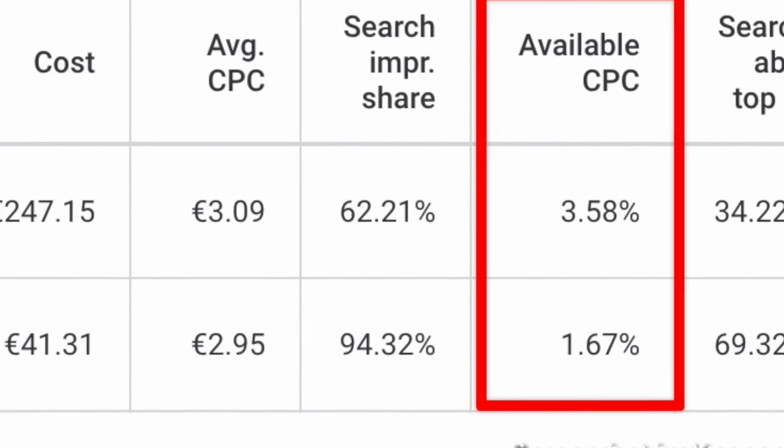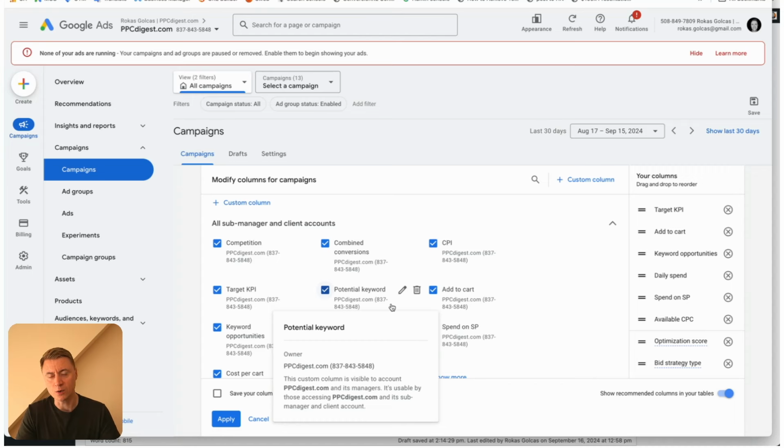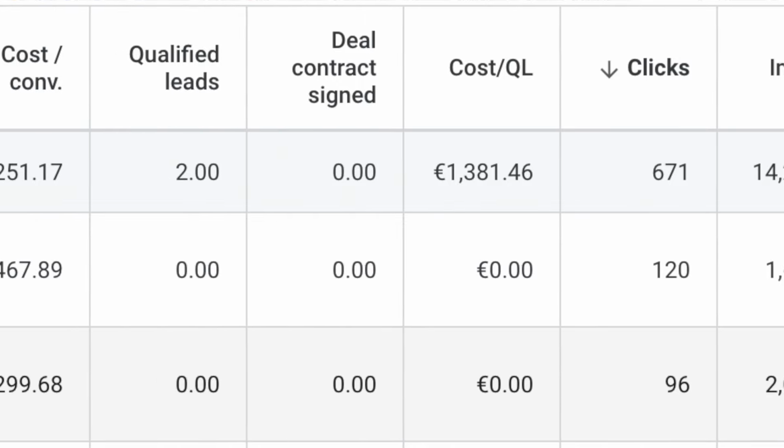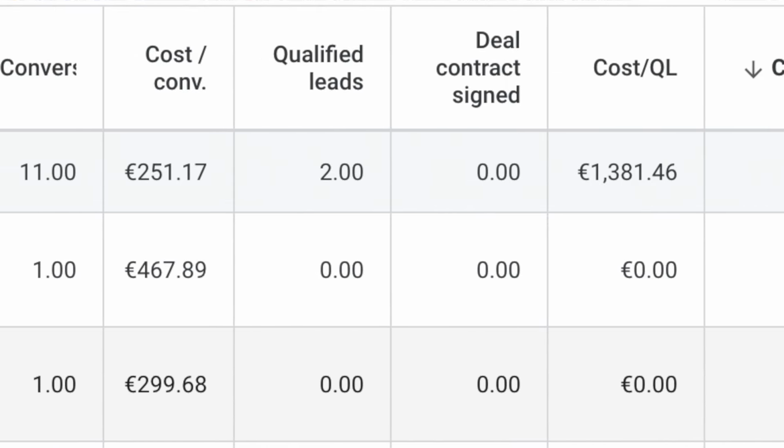You need to decide whether you have some headroom left, whether you can increase the CPC or maybe decrease. If you have more custom conversions, this is a column for you. This is similar to what you get with your conversions column. But for this to work, you need to have extra conversions in the account. We're talking about qualified leads or contract signed or whatever. These are offline conversions sent to the account.